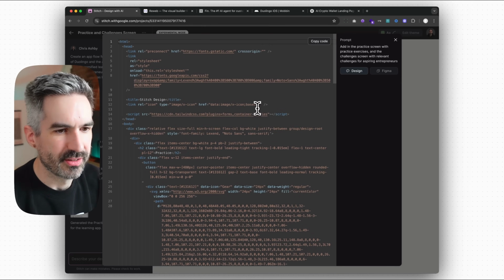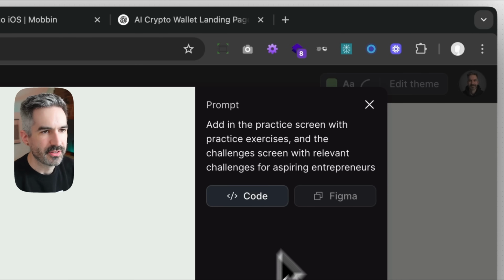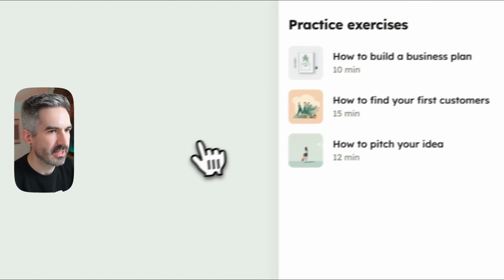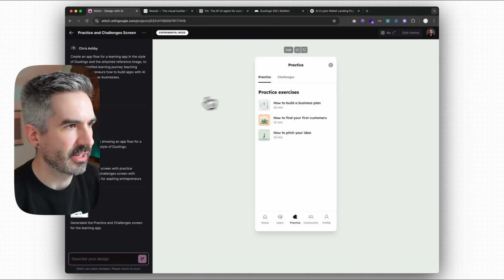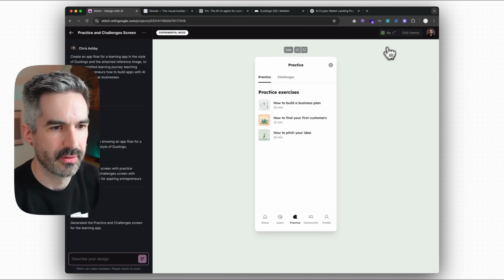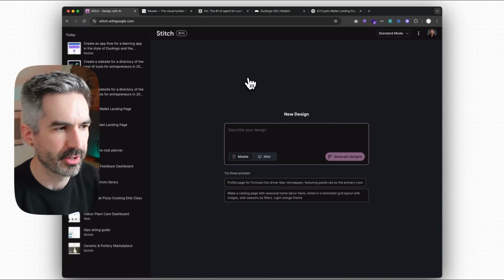Maybe you would take the code and put it into something else. But to be honest, from a first experiment with Google Stitch, I'm not actually getting a huge amount of value out of this versus other tools. It feels a bit of a half-baked product, to be honest.